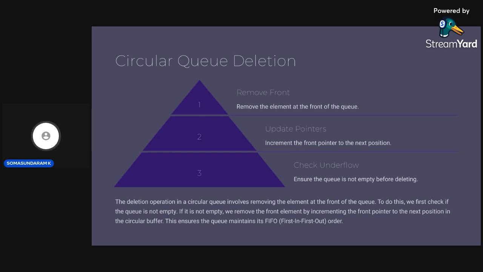Circular queue deletion: remove from front, update pointers, check underflow. In insertion, insert at rear, update pointers, check overflow. Here, remove front, update pointers, check underflow. Remove the element at the front of the queue, increment the front pointer to the next position. Ensure the queue is not empty before deleting.